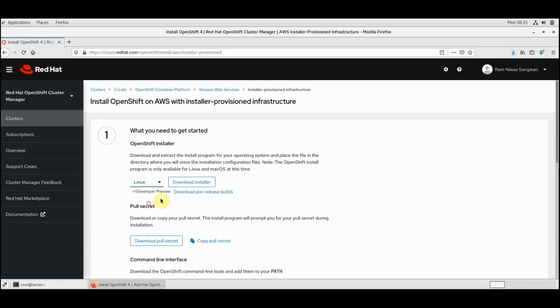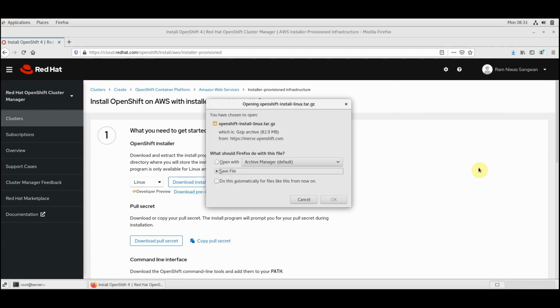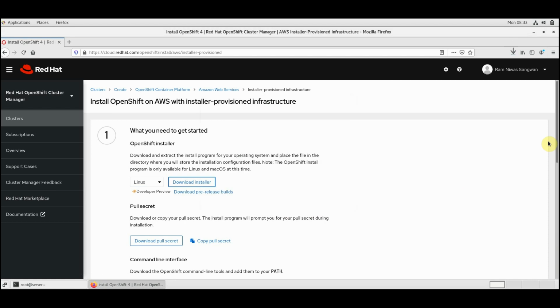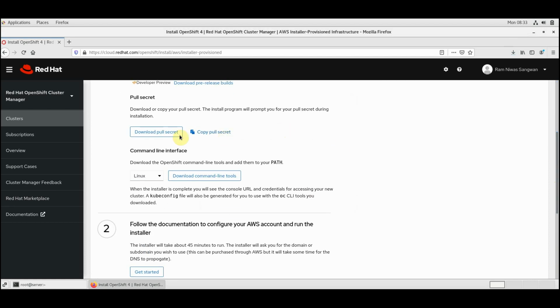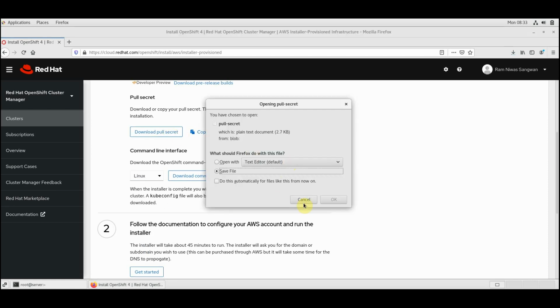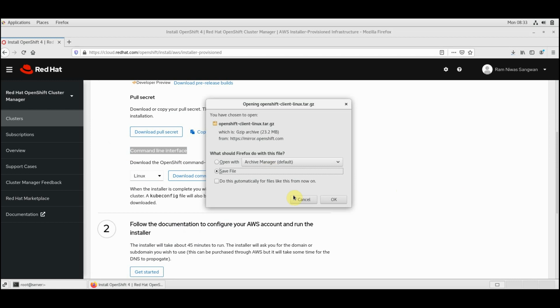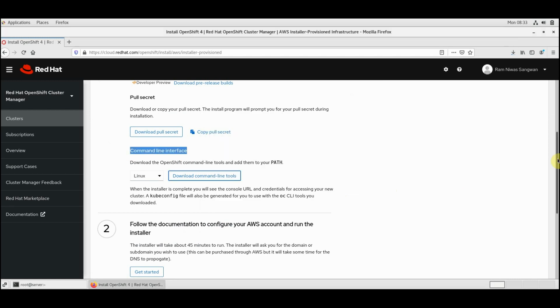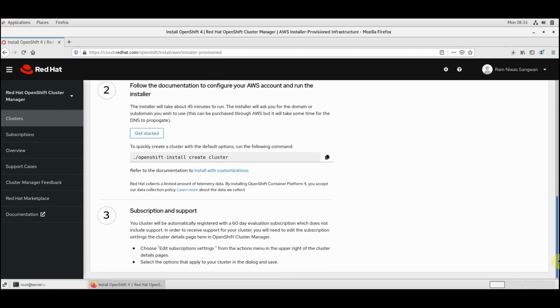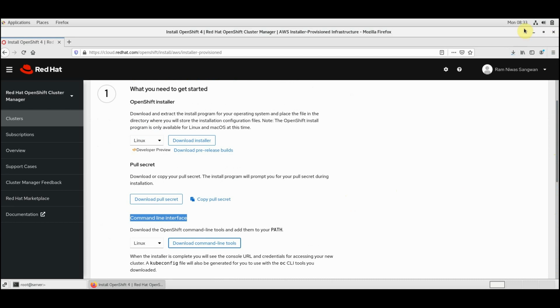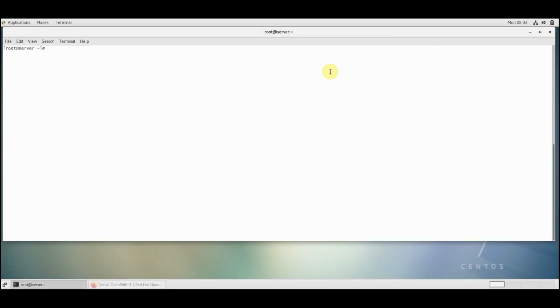We have two options here, Linux and Mac. So we are going to deploy it using a Linux virtual machine. So we are downloading the installer. Similarly, we will also need the pull secret. You can download the pull secret, and for the command line utilities oc and kubectl, you have to download the command line tools also. Now once you have downloaded, you can extract the files, and you can move the files to the executable path. Generally the bin folder in your home directory is good for that.